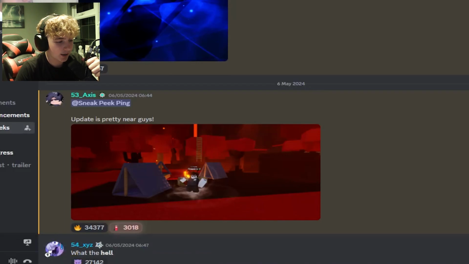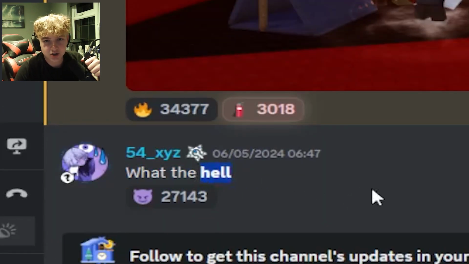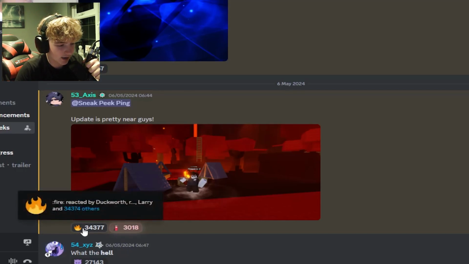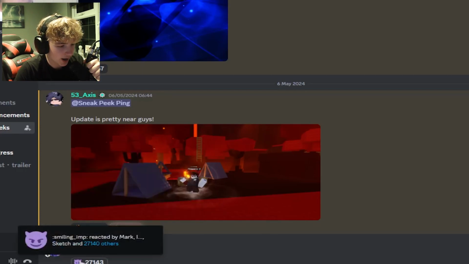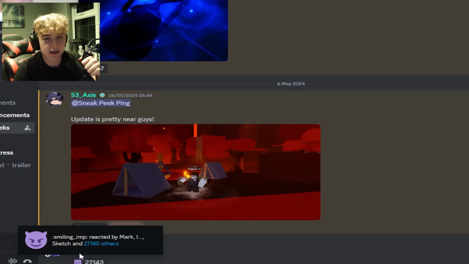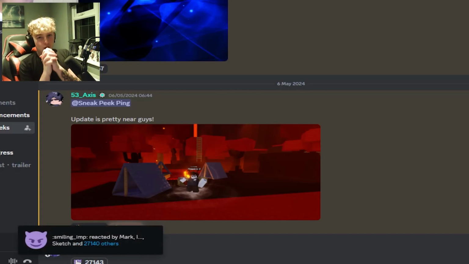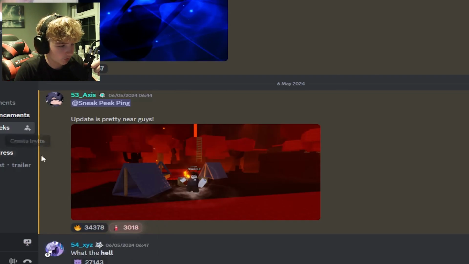And then right down here, it also says what the hell, but hell is actually highlighted. So maybe we are going to be getting a hell themed update with Era 7. And as you can see, this has a fiery reaction and a fire extinguisher, and then also a demon face right here as well. So it looks like we are going to be getting a hell themed update, which is going to be super cool to see. And this map does also look really, really cool.